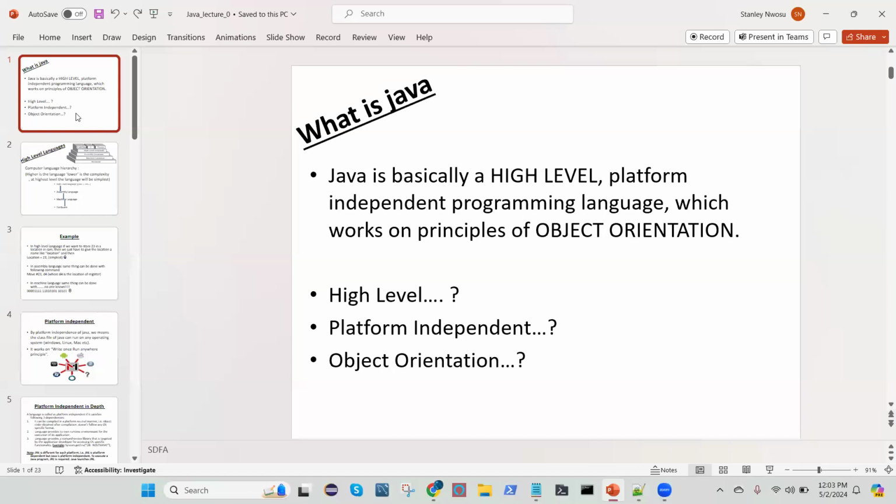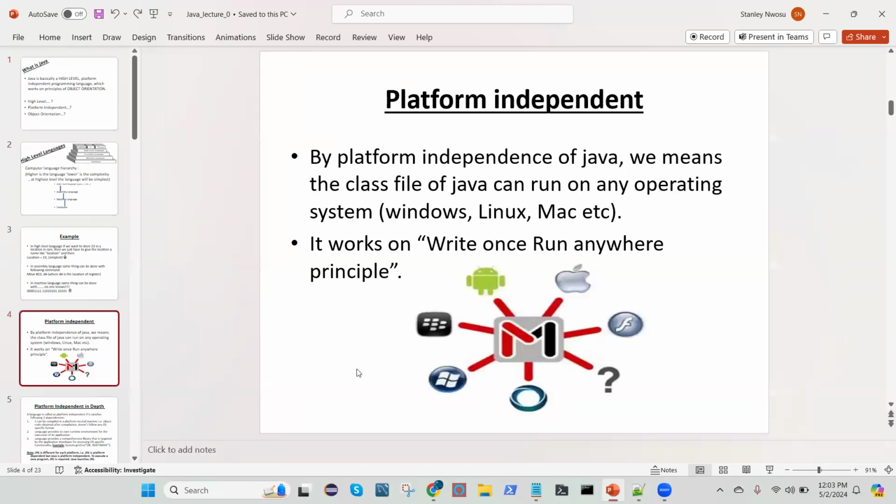We break it down into three different parts. We talked about high level. We were able to know that high level is an English-like language which can be understood by humans. We also talked about the platform independence of Java, and object orientation. But we go into what is object orientation, and what is platform independence of Java? How did Java become platform independent?